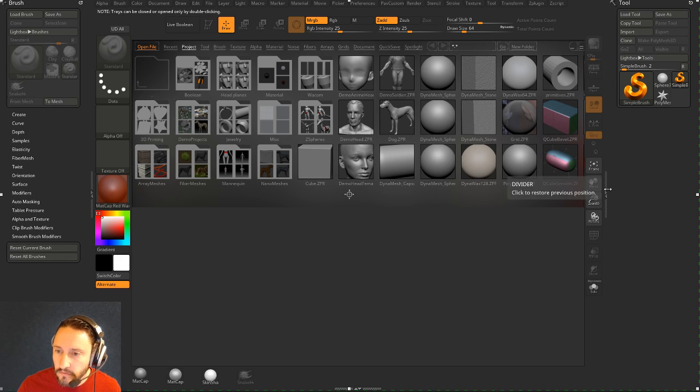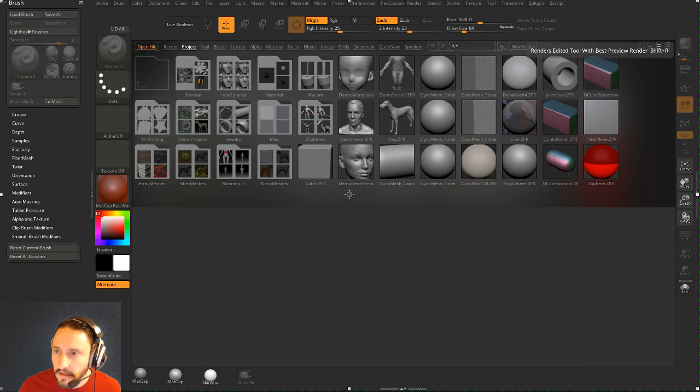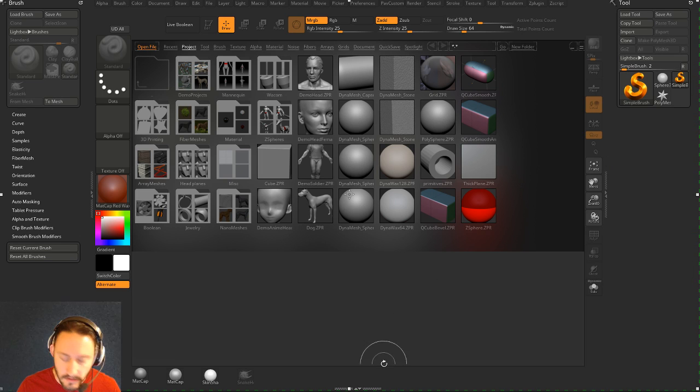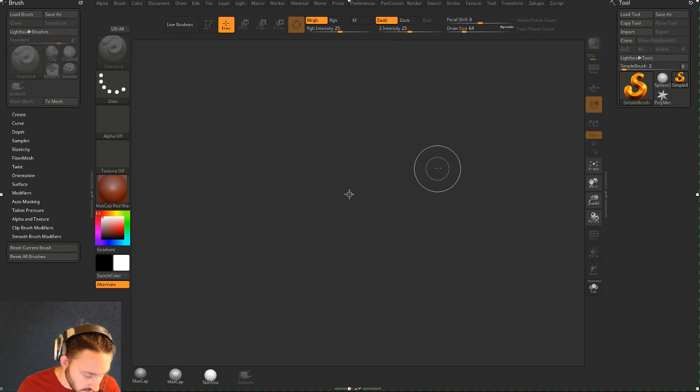And in ZBrush 4R8, you have to double click these dividers, and then if you want to show 4 of these, you can show 4 columns in here, which I prefer. Then you can close that out, and you can hit the comma key to hide that, or you can hit the hide button. What else?